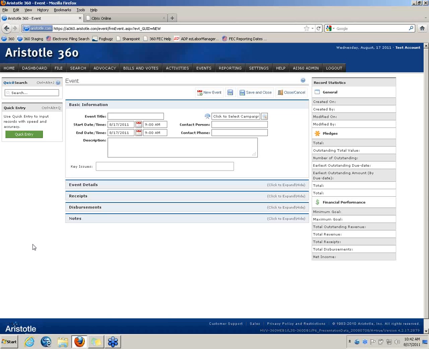Okay, and I guess another related question would be, doesn't Voter Lists Online include donor data as well?